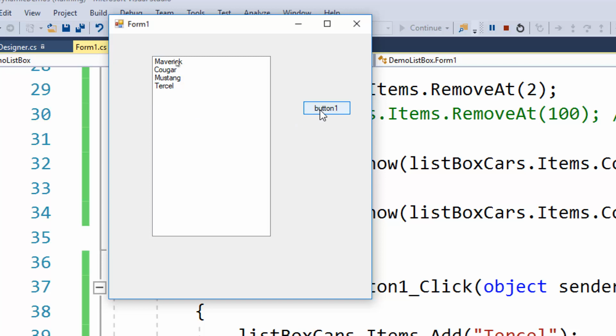Now, if I were to execute this again, it would attempt to remove Pinto, which isn't there, so nothing will happen, and it will add another Tercel. And so that's exactly what happened when I clicked on the button.